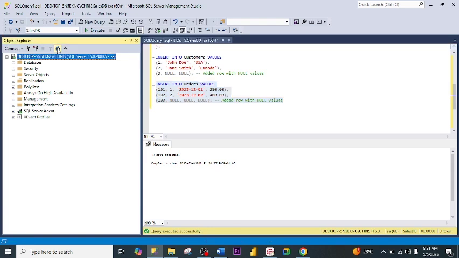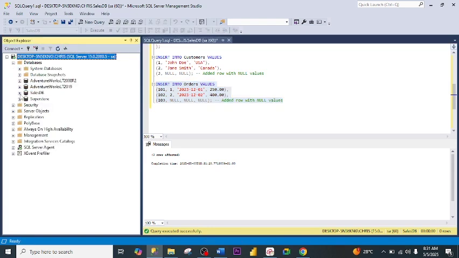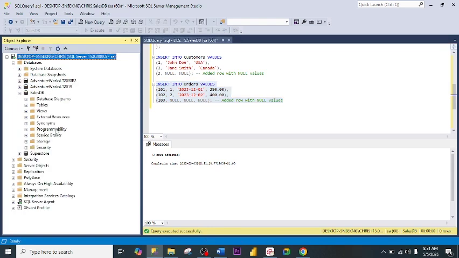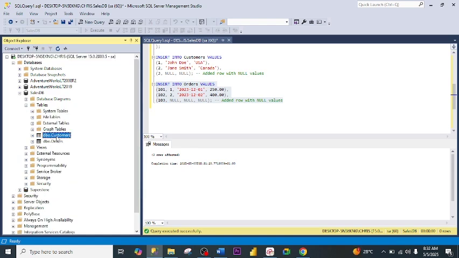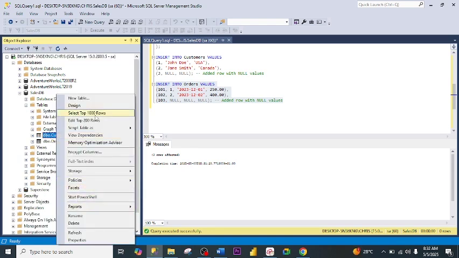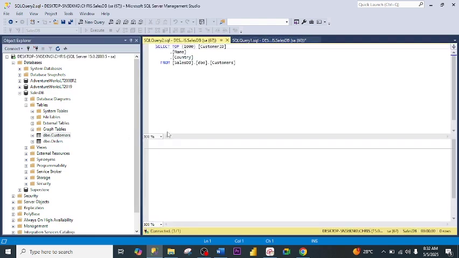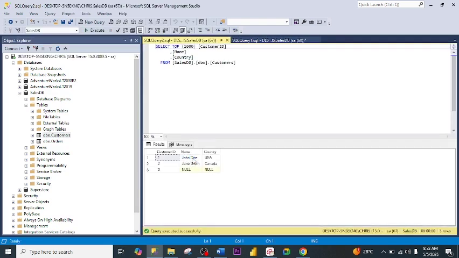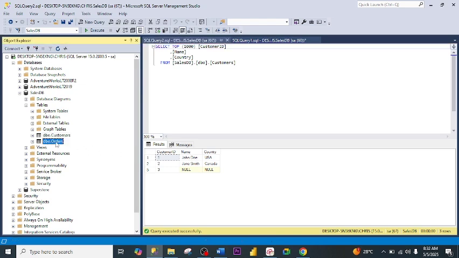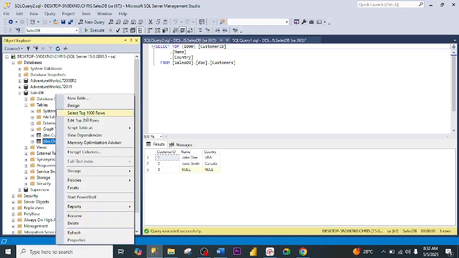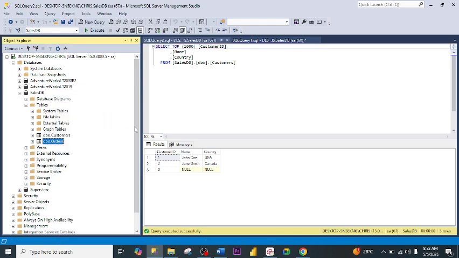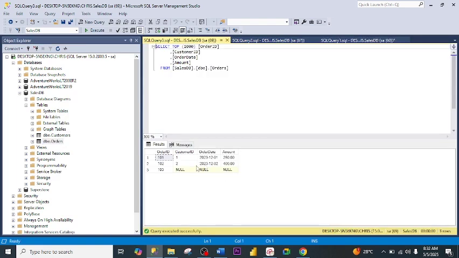I refresh. So this is my database. I click on it. Go to tables. Alright, so these are my two tables. If I right click it, select the first 100, you can see what I have in my customer table. Likewise, the orders table, select top 1000 rows. So this is what I have in my orders table. So these are the two tables I'm going to work with.